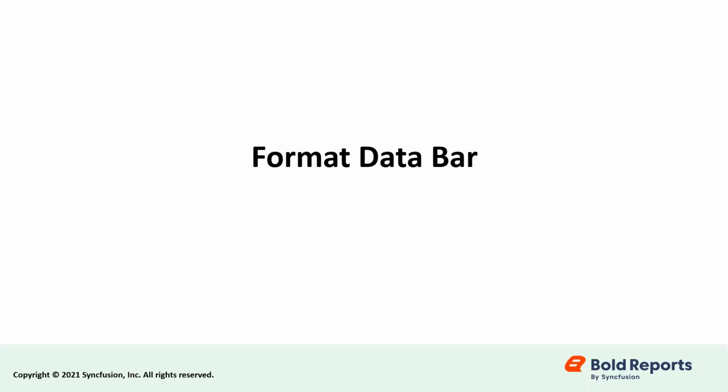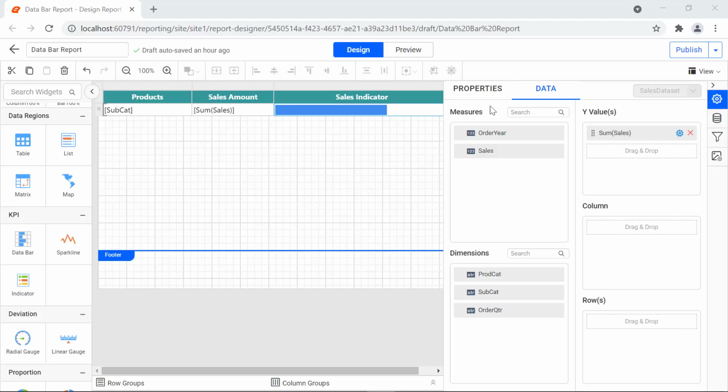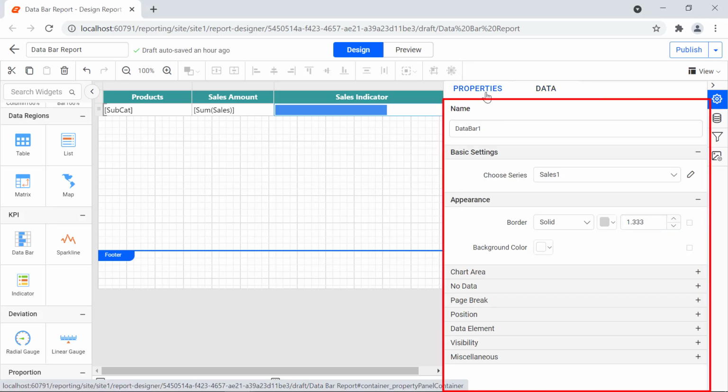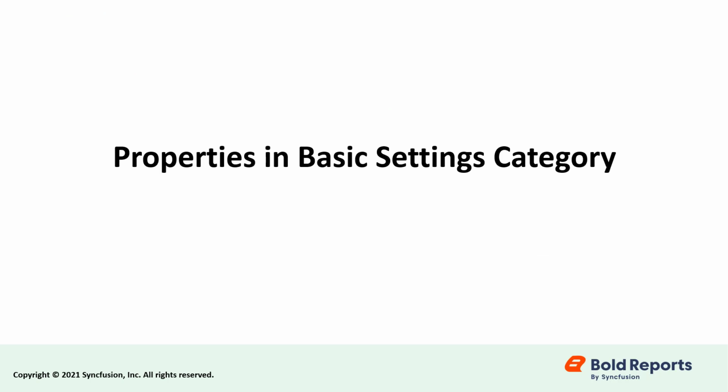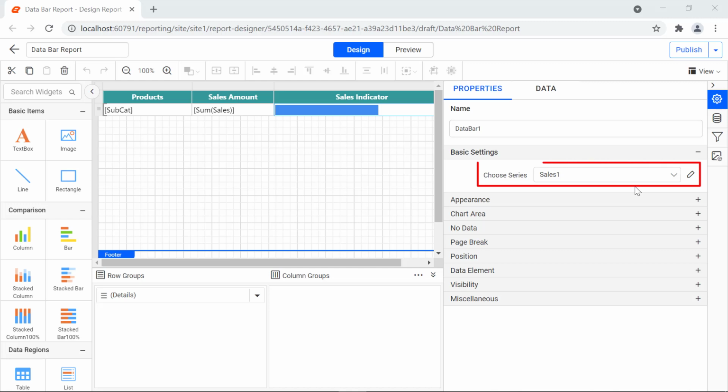Now, let's format the data bar. Click Properties. The Property panel will be displayed. The Name field represents the name of the data bar report item. Let's see the properties under the Basic category. Choose Series is used to select the series to be plotted in the data bar. For this demo, I choose the Sales 1 series. Click the Edit button to edit the series.